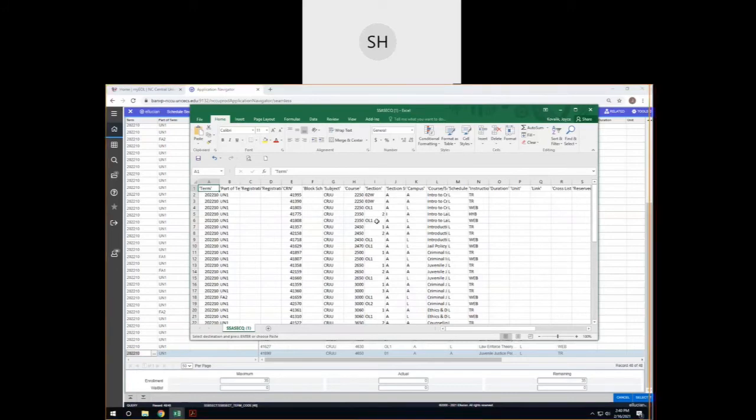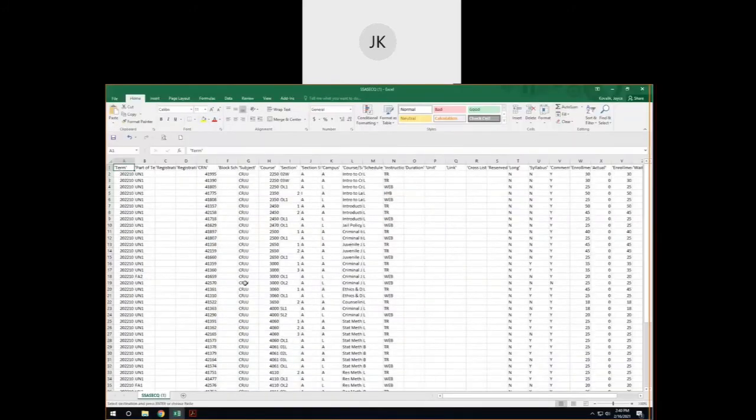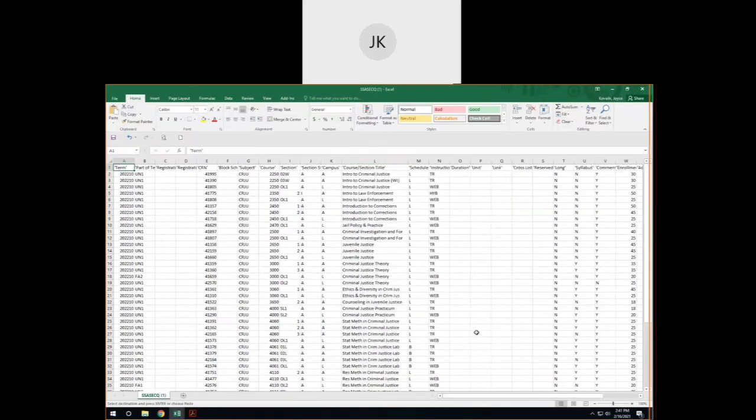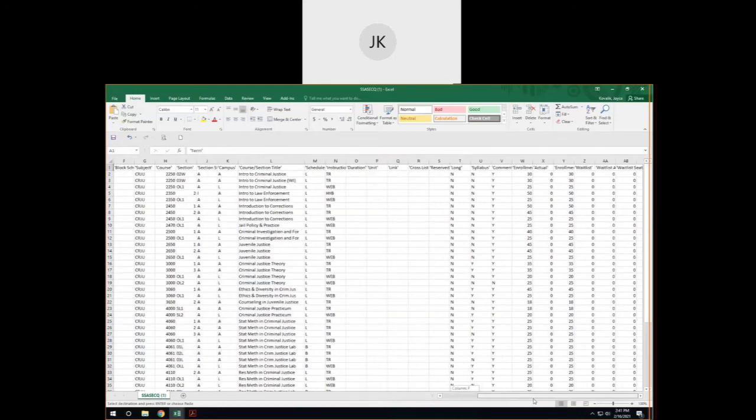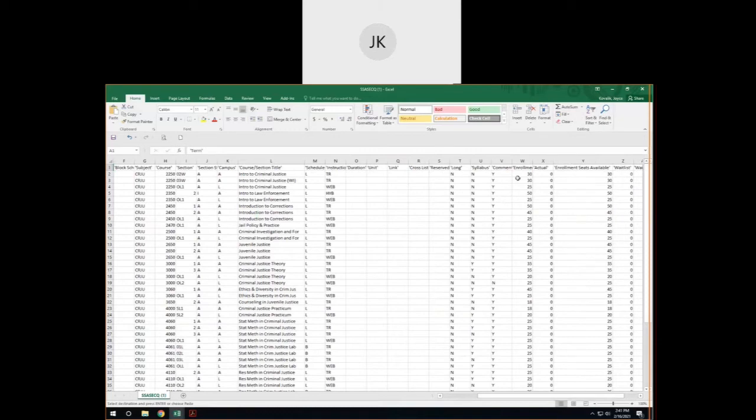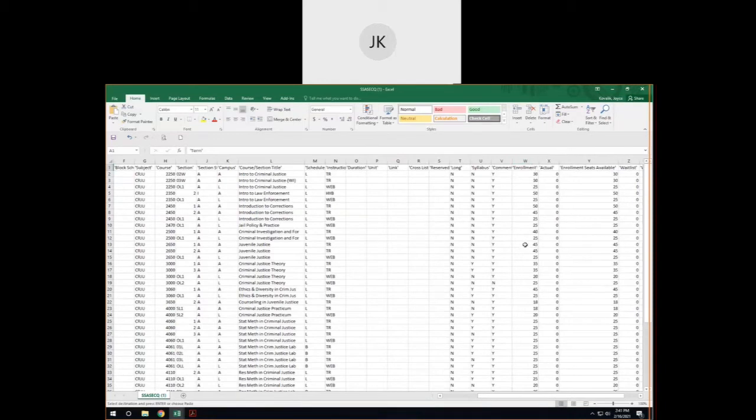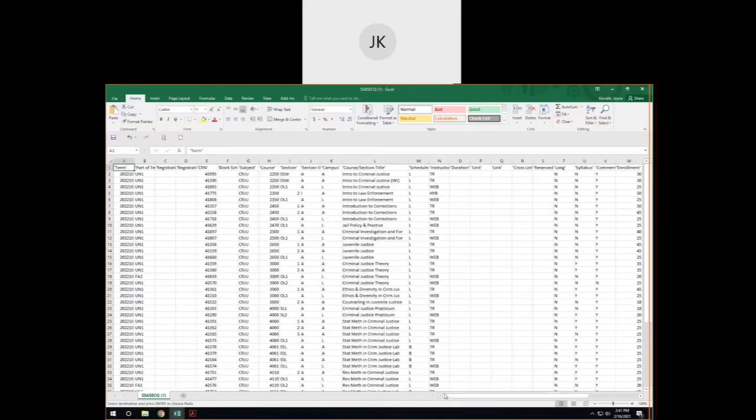Yes. So this is the output that we just pulled from Banner of the criminal justice courses for the fall of 2021, I'm sorry. All right. And so you can manipulate this data however you like. You can see over here, we have our total enrollment. We have how many are actually enrolled in the class, which right now is 0, and how many you had set up as your maximum enrollment. So you can actually save this and you can manipulate this information if you just want something quick and dirty.